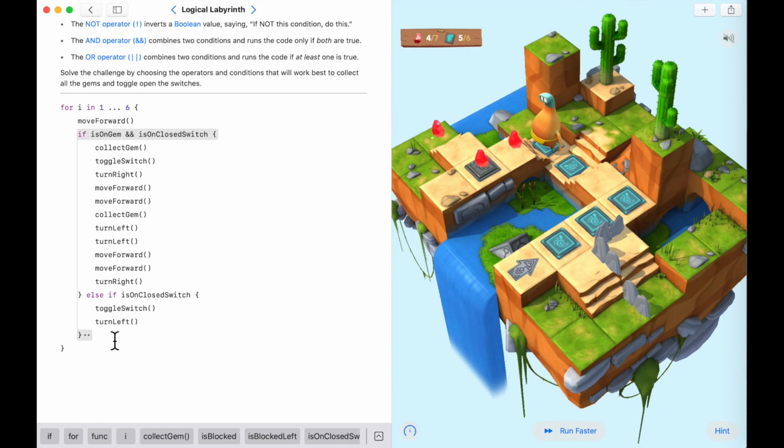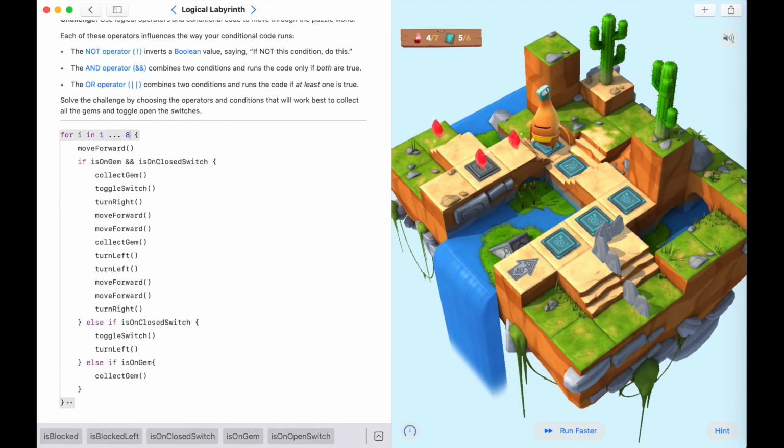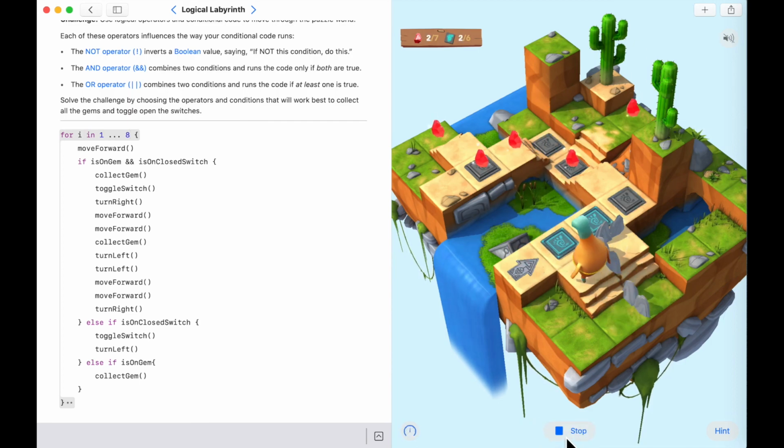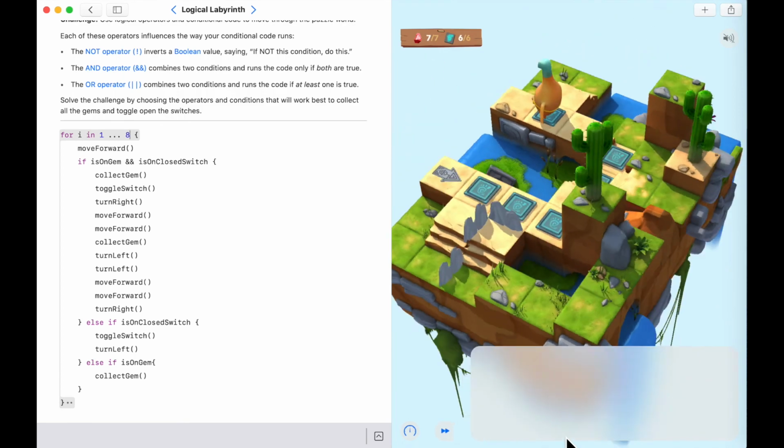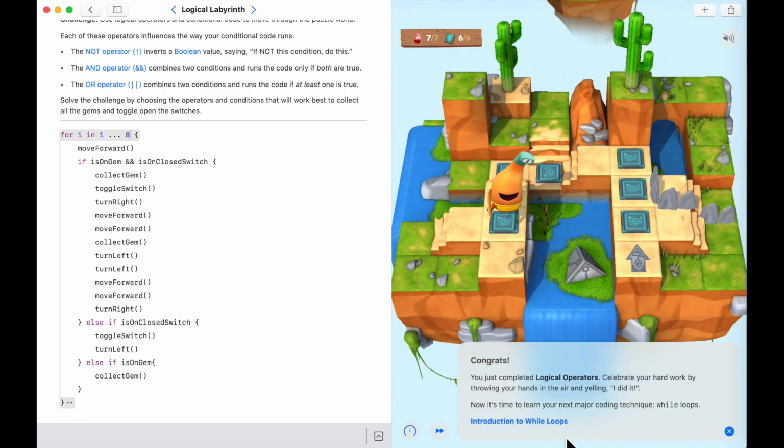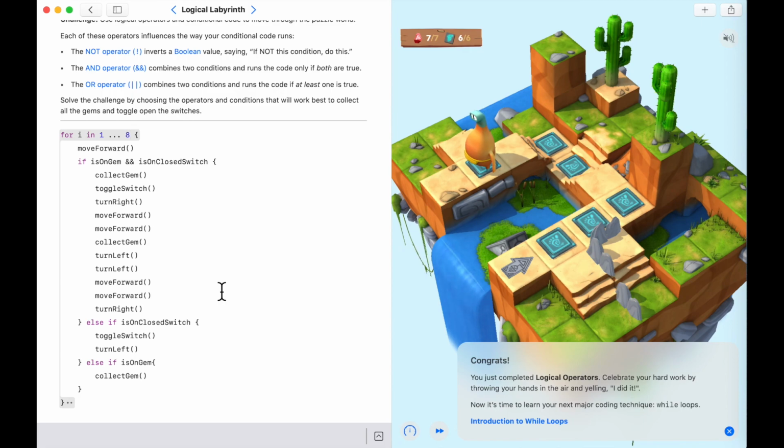Now, if we move forward, we want to say else if on gem, just collect it. So let me change the loop now to 8 and see if this works. Look at that, future coders. If you managed to complete this puzzle, then super congratulations, because it is a little bit challenging. I'll see you in the next one.